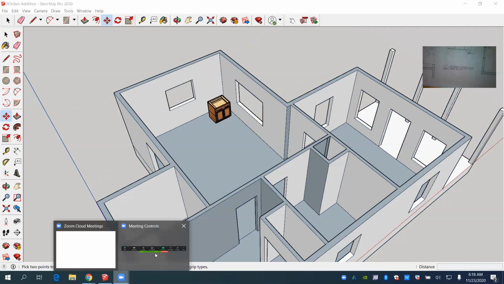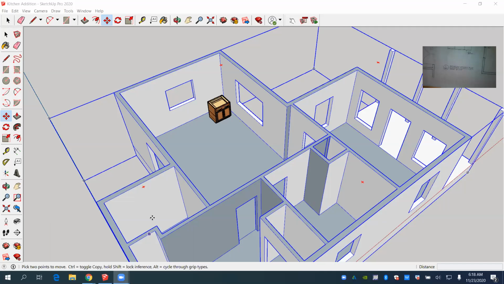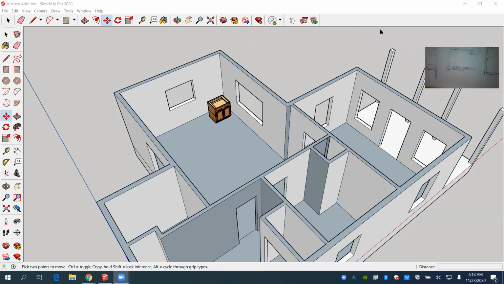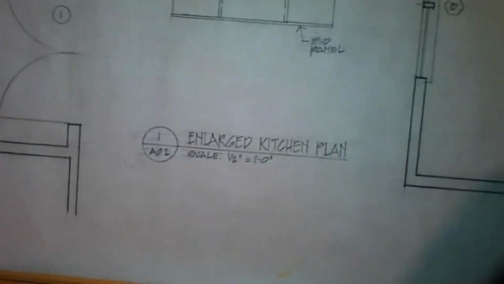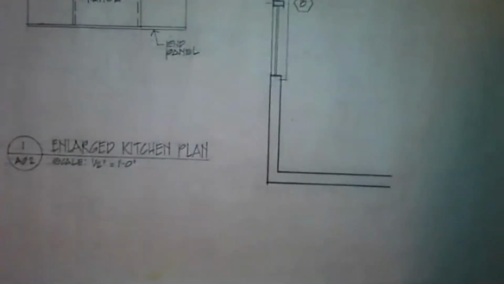I'll get there. Good. I want to make reference to my enlarged kitchen plan. Now, I chose that first cabinet from the warehouse because it relates to my enlarged kitchen plan design. Okay, so let me just position this so you can see what I'm talking about.